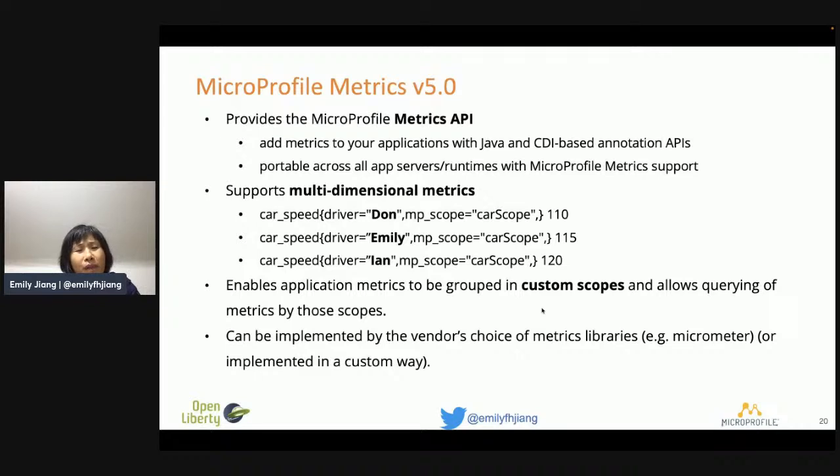The next big update is support for multi-dimensional metrics. As you can see here, for car speed, you can specify a driver and also the MP scope. So it's a car scope, or it could be any other scope. You can add a lot of other things. This is two-dimensional; you can add three-dimensional and so on. So this is the speed. As you can see here, different drivers have different speeds.